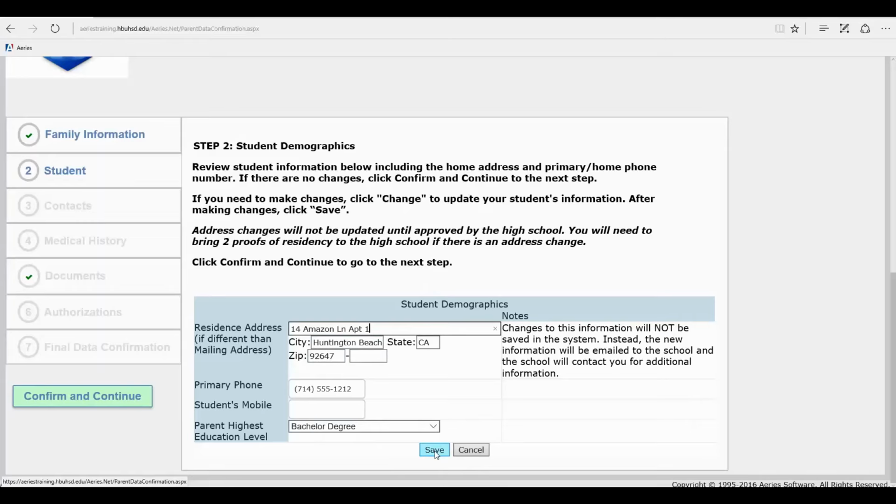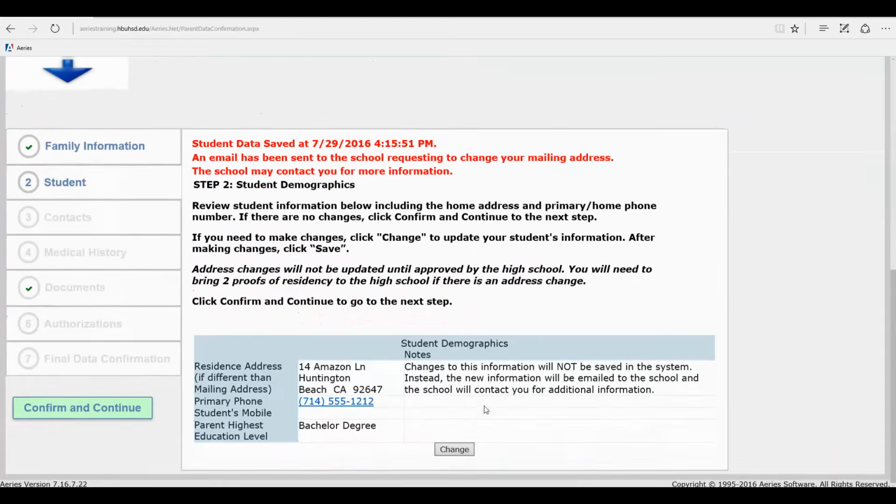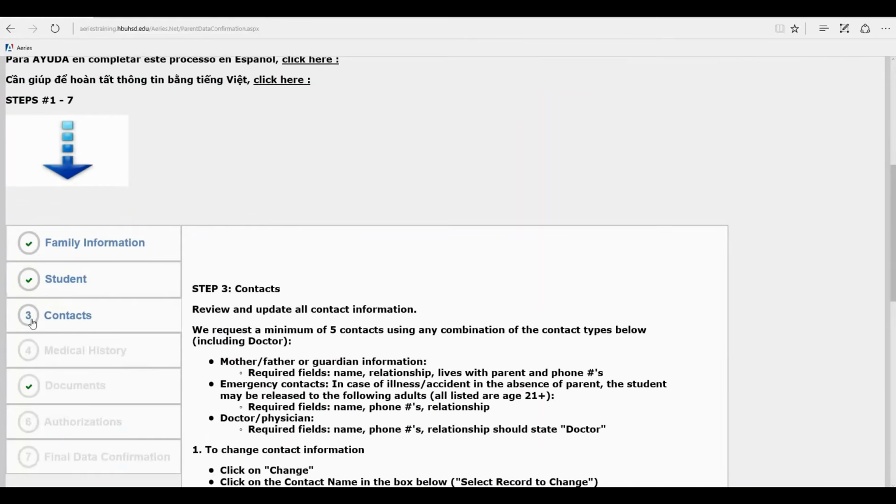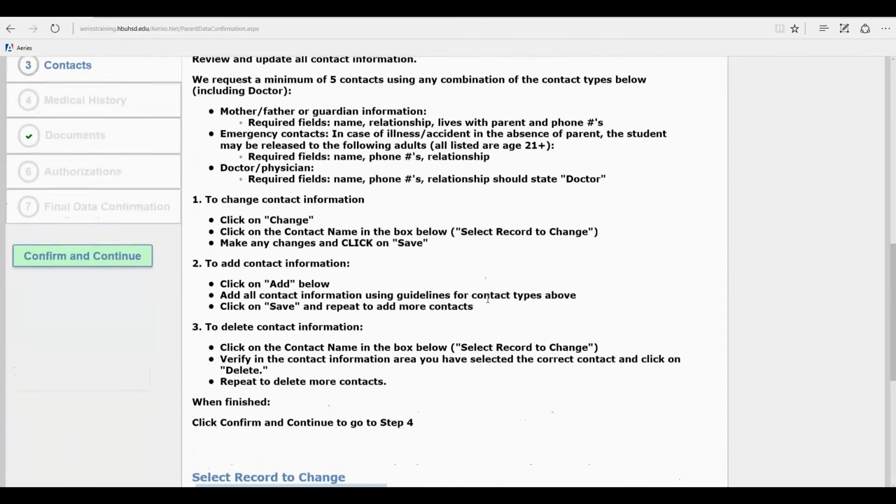Once you've made those changes, go ahead and click Save. That will close the boxes. And then you'll go ahead on the left and click Confirm and Continue. The next step to update is the contact screen.